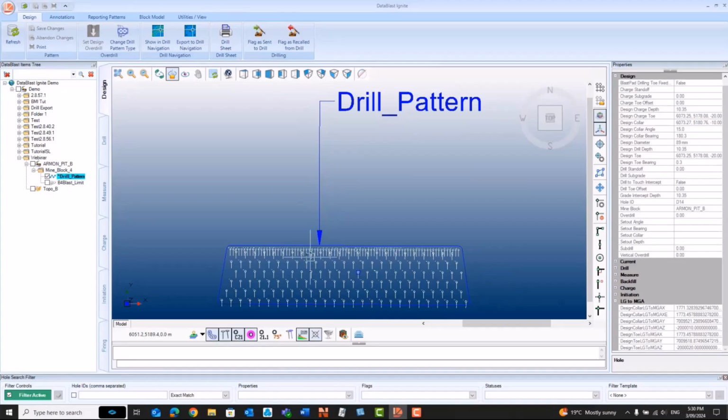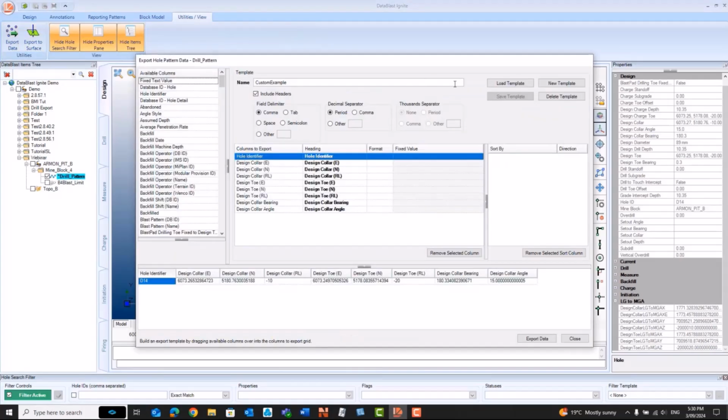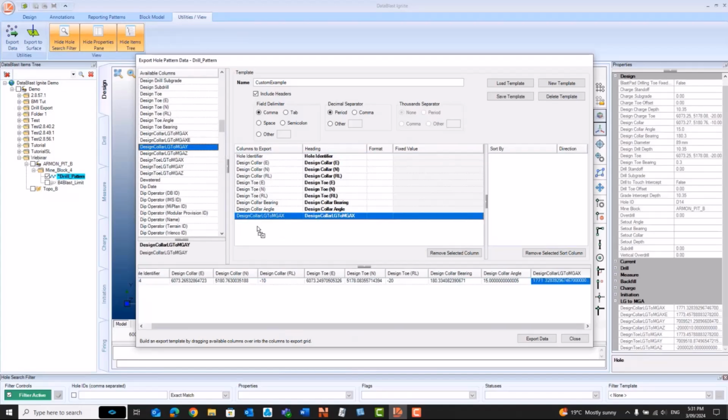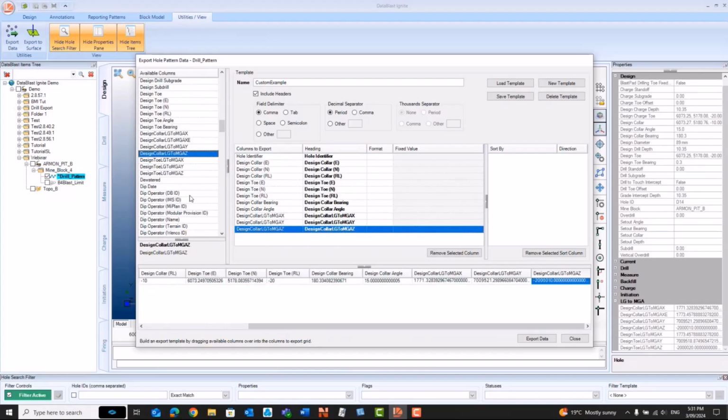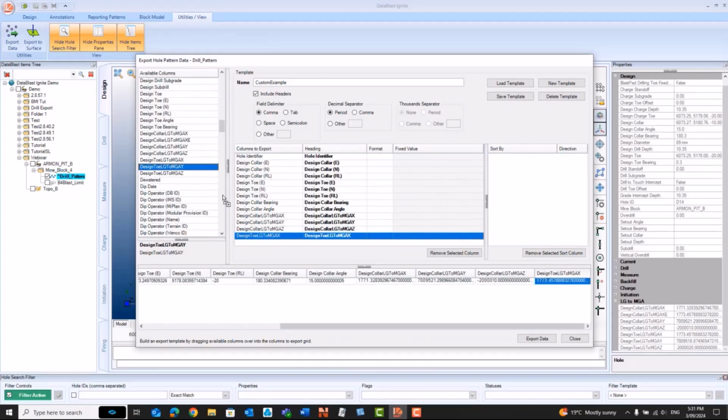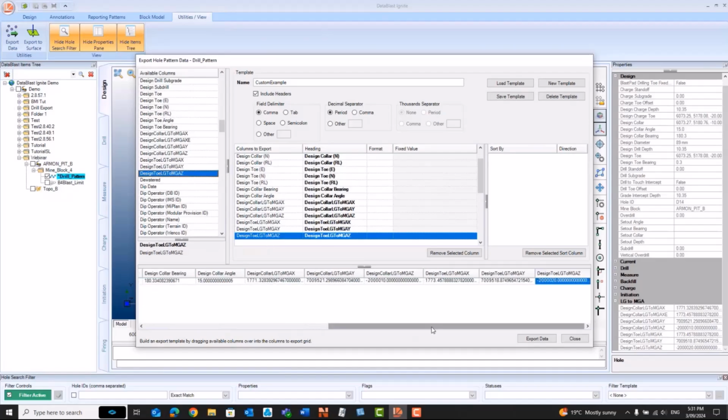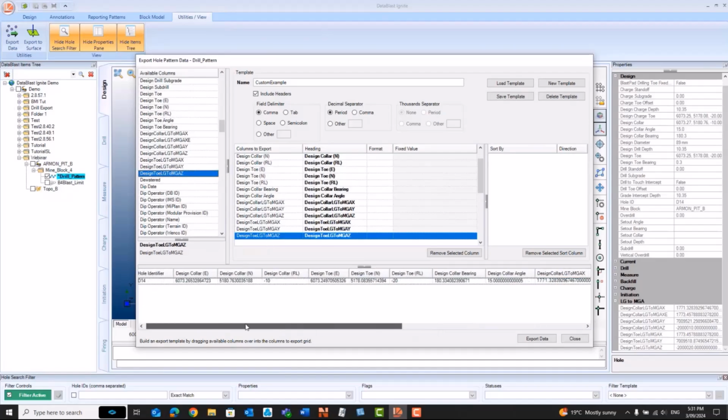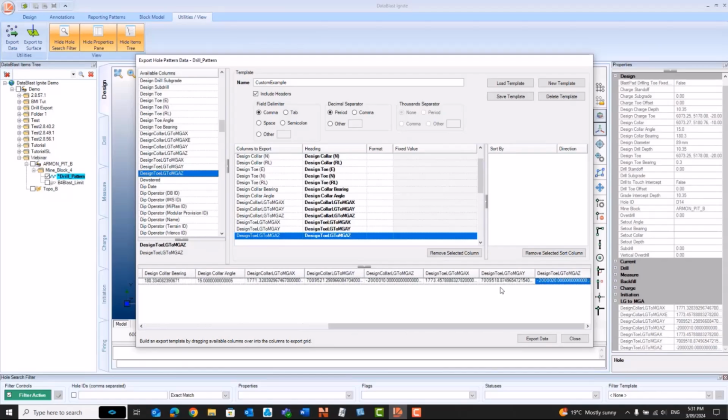So if you would like to export these variables, you simply come up to Utilities, View, Export Data. I have previously loaded a template called Custom Example, but it doesn't actually have any of the new variables that I would like. So in this case, you can just drag and drop the variables you would like into your template. You can double check that the numbers have come through with a little preview down the bottom.